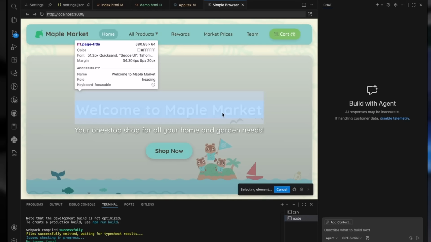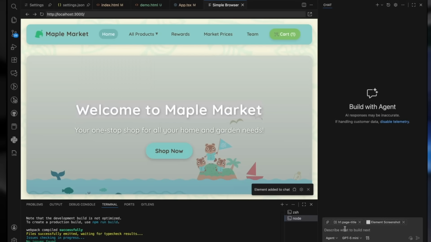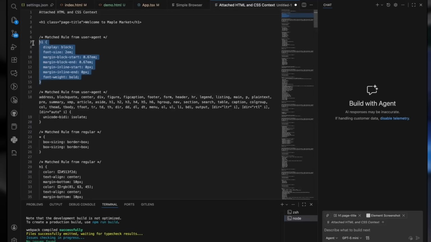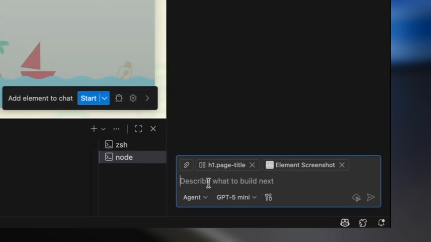So I'll go ahead and click on this and you can see it's a header called page title, and that gets added in. Once again, we have this h1. We know the class is called page title. Let's change this to Maple Market is the best.